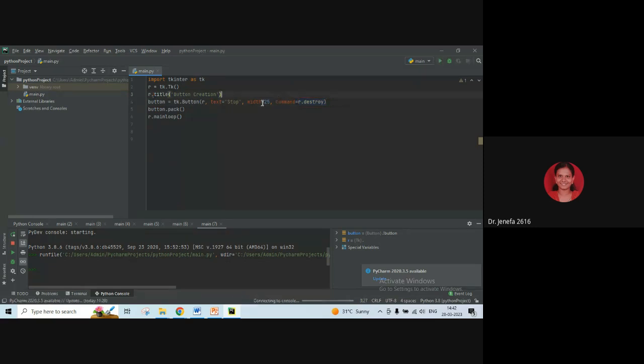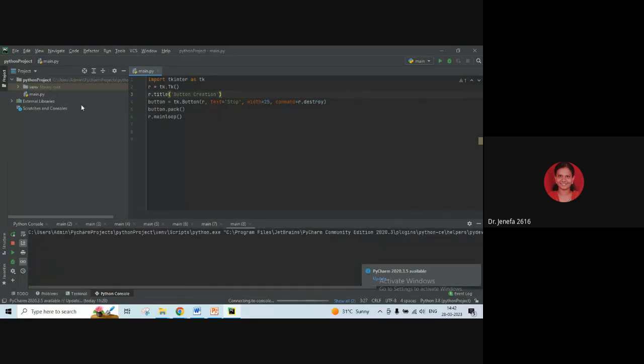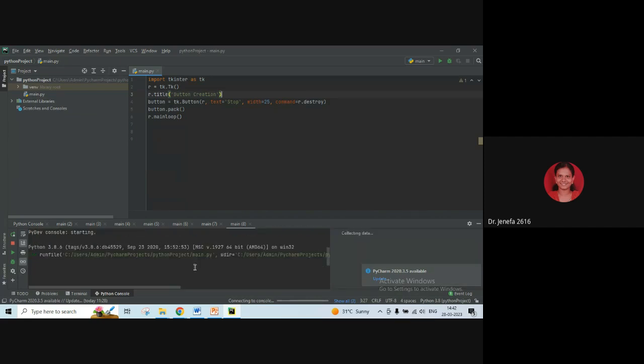Okay, now I have changed the width to 25. Let's see how the window appears now. Normally it will take a few minutes to run the code. See, we have a button of size 25 now. Previously I defined the width as 100, so the window appeared with a width of 100. But now I have specified 25, so the width has become 25.